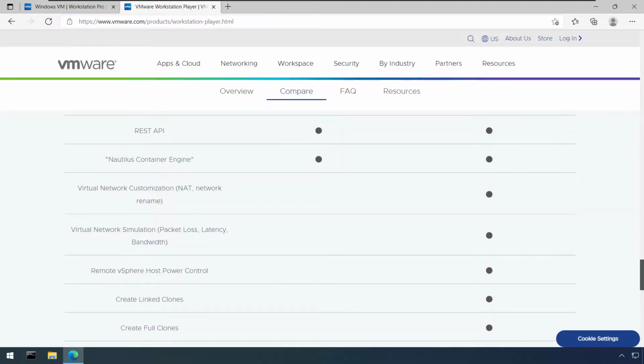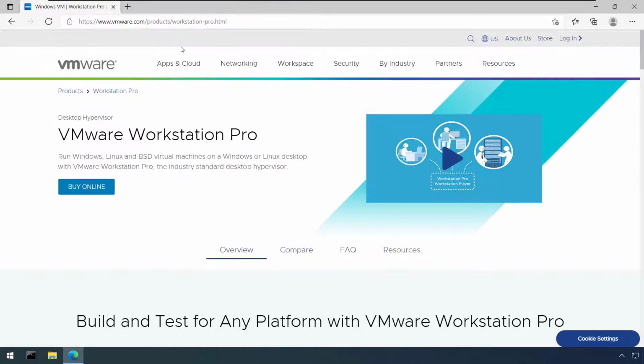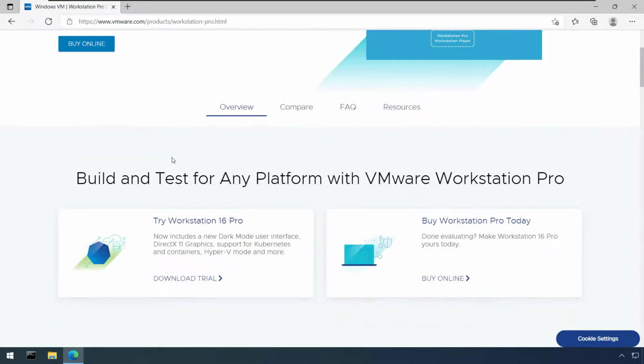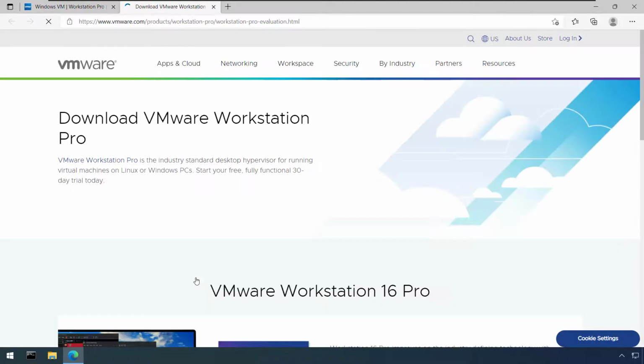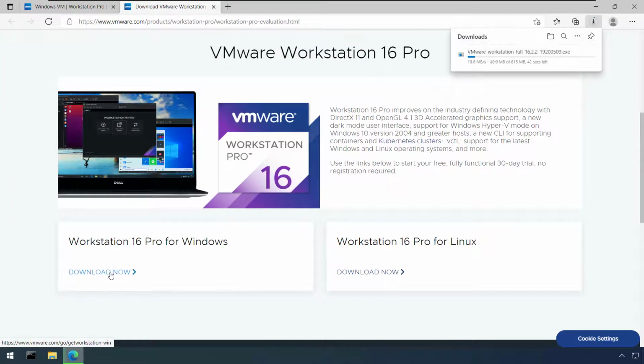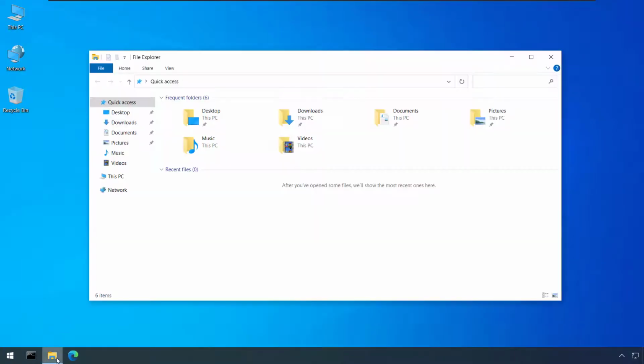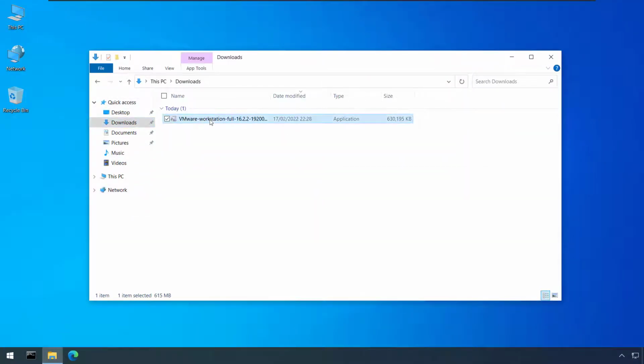Okay, I will download and use Workstation Pro. The installation steps and the creation of a virtual machine are very similar to Workstation Player. So, this will be for now a trial that will run for 30 days. And let's download. Download done. Let's now run the installer. Note that you will need administrative privileges on your computer for this installation.